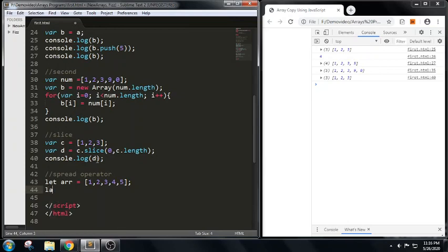In this I'm trying to copy the array elements. arrayCopy equals, three dots indicates the spread operator. It means we are trying to copy this. So here it copies the array itself, not the elements deeply. So we call it a shallow copy here.